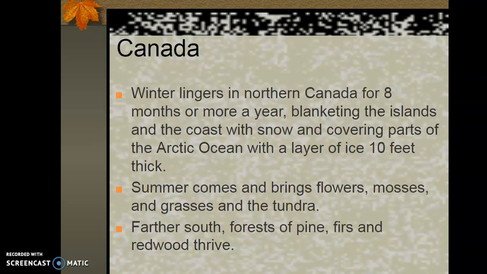Okay, so winter lingers in northern Canada for 8 months or more a year, blanketing the islands and the coast with snow and covering parts of the Arctic Ocean with a layer of ice 10 feet thick. When summer comes, it brings with it flowers and mosses and grasses of the tundra. And then further south, you can see forests of pine, firs, and redwood thrive. It's a very beautiful country.